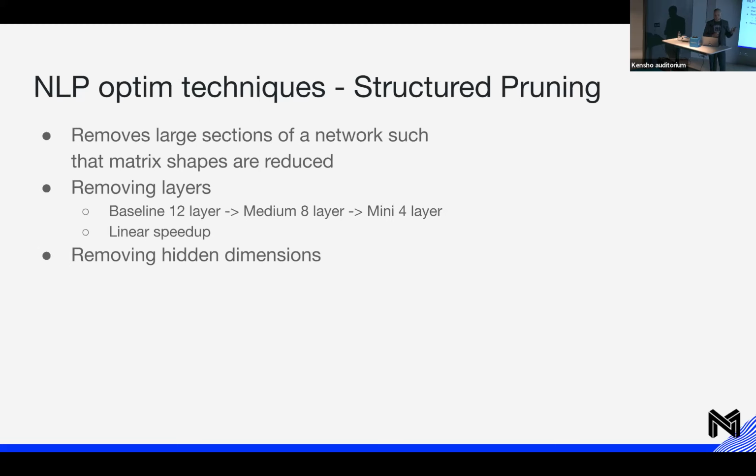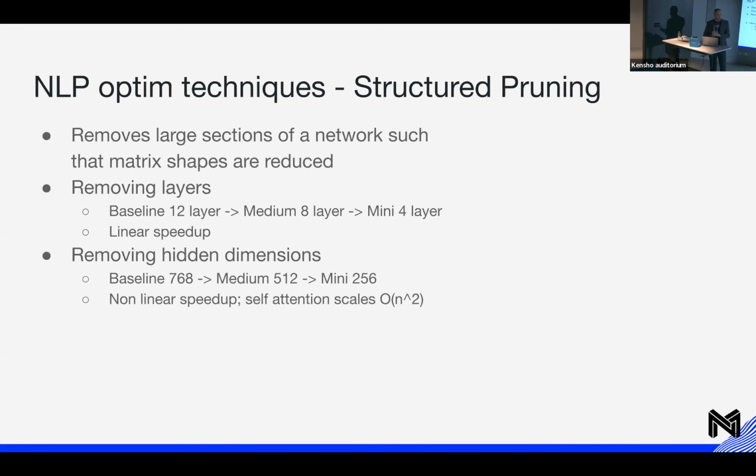Hidden dimension size is our embedding size and what flows through the network. The baseline BERT has 768. And then again, in the original Google implementation, we have a medium that was 512 and a mini that was 256. This gives nonlinear speed up. Self-attention and also the fully connecteds within it scale with O(n) squared. So as we increase the hidden dimension size, the compute goes up a lot for these models.